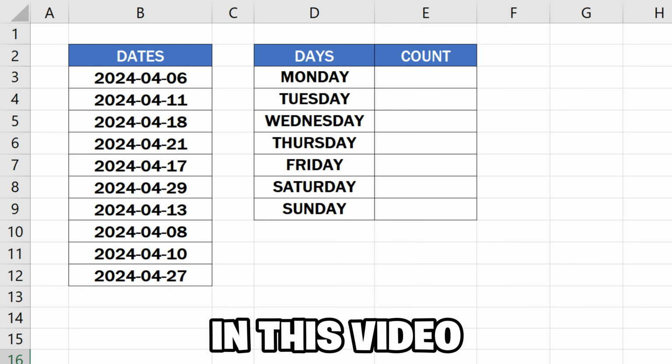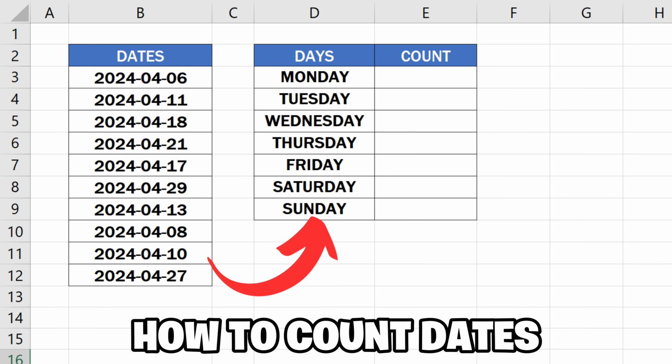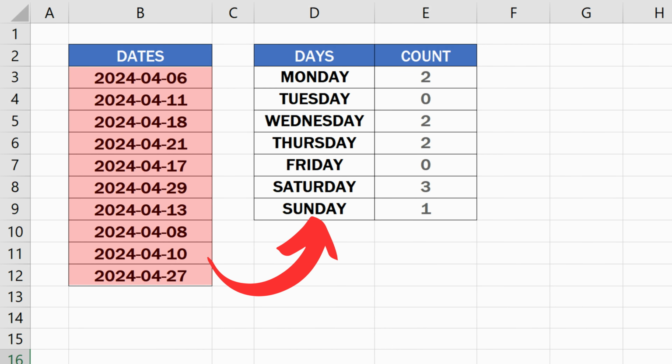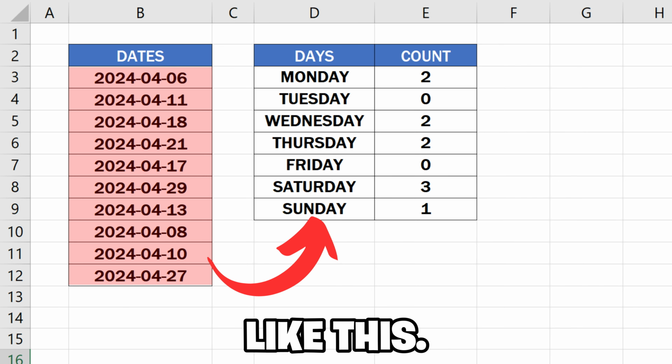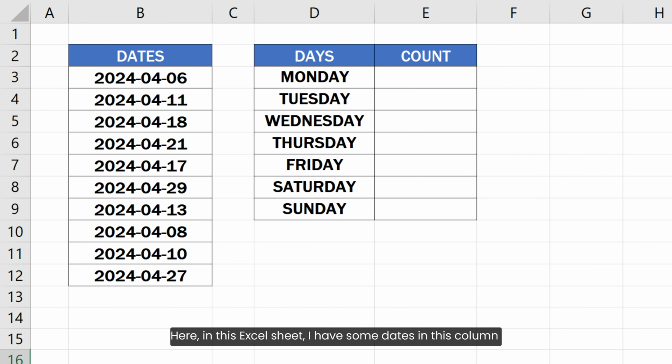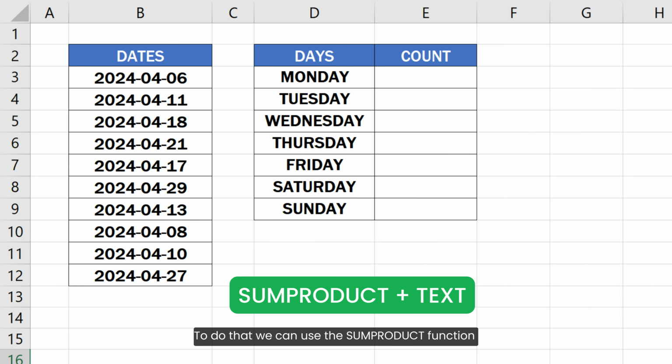In this video, I will show you how to count dates by day of week in Excel like this. So let's get started. Here in this Excel sheet, I have some dates in this column and days of the week in this column. Now I want to count the dates by the days of the week given in this column. To do that, we can use the SUMPRODUCT function along with the TEXT function.